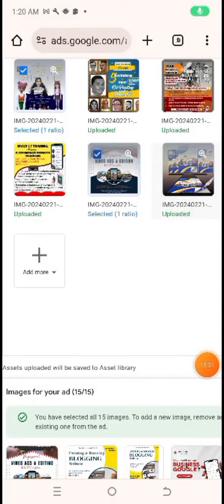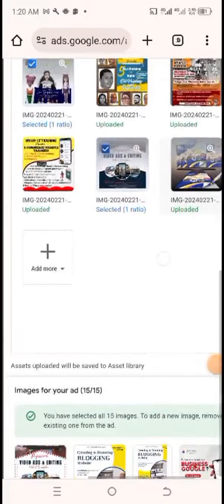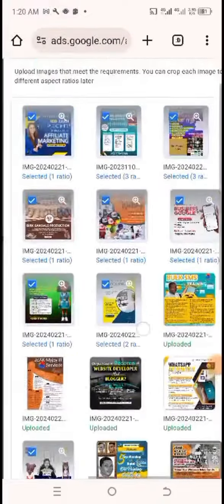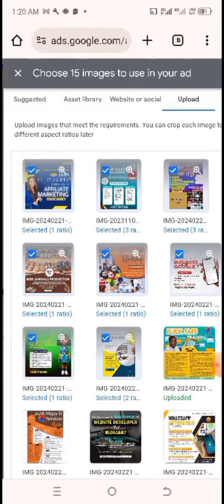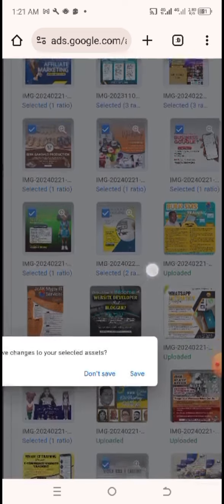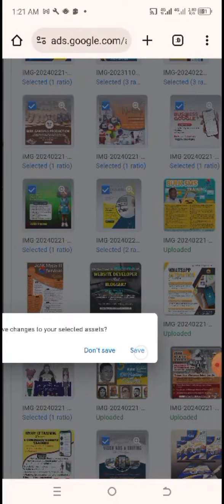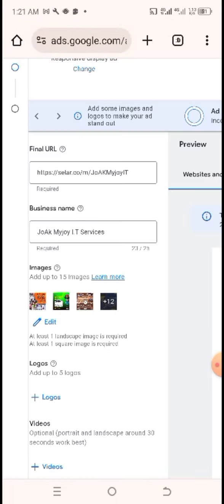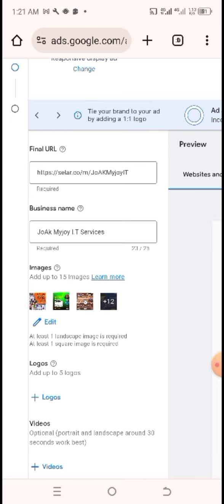Okay, so we have the 15 pictures uploaded. Now let's close it from here and continue. Come to save and tap on save. Now what next?